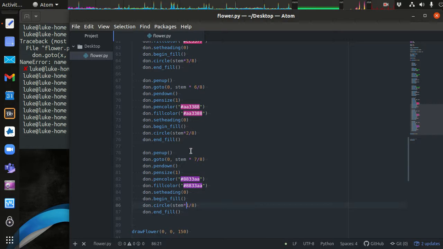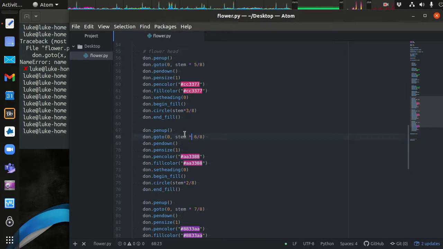So what we've done here is virtually all of our factors, all of our variables, all of the things we pass to different functions are in reference to this value stem. They're in terms of this value stem. So if we change that, everything scales.